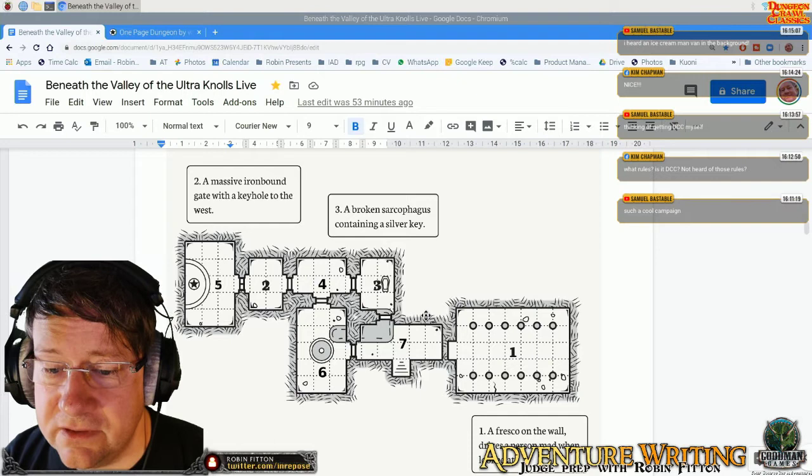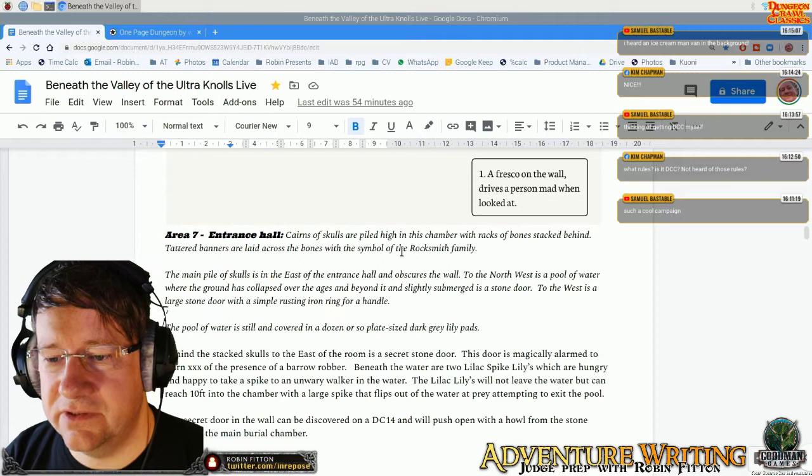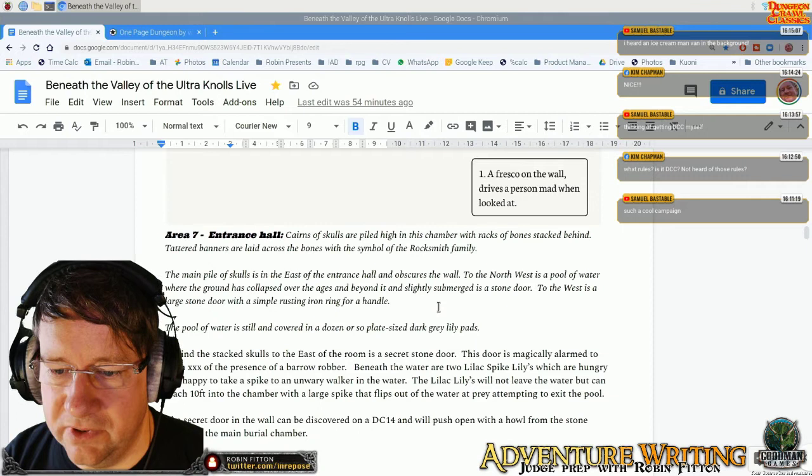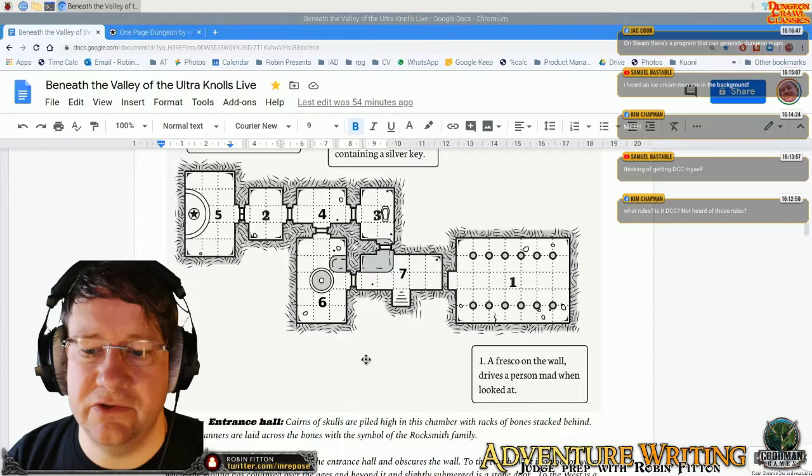So yes, what I want to do is improve this, because in this room 7, which should really be called room 1, it's the entrance hall, I had some details on there. Cairn of skulls are piled high in the chamber on the side, and they obscure the wall. And there's also plate-sized lily pads on this water feature piece there. And I wanted to give these maps a little bit more of the Dungeon Crawl Classics flavour.